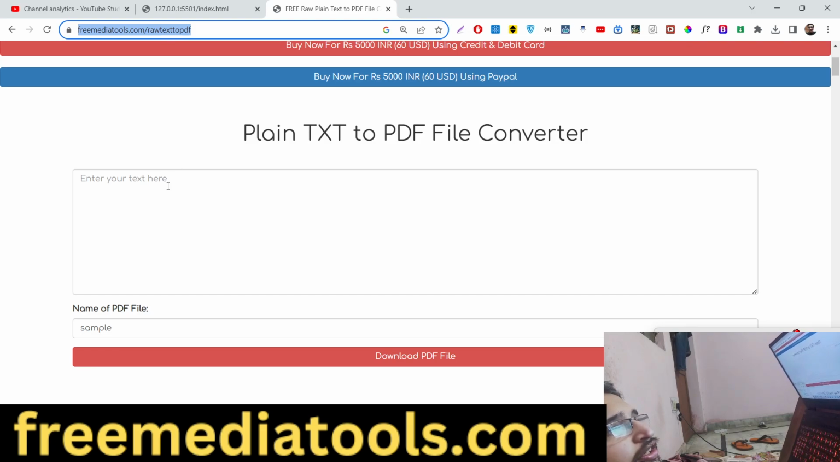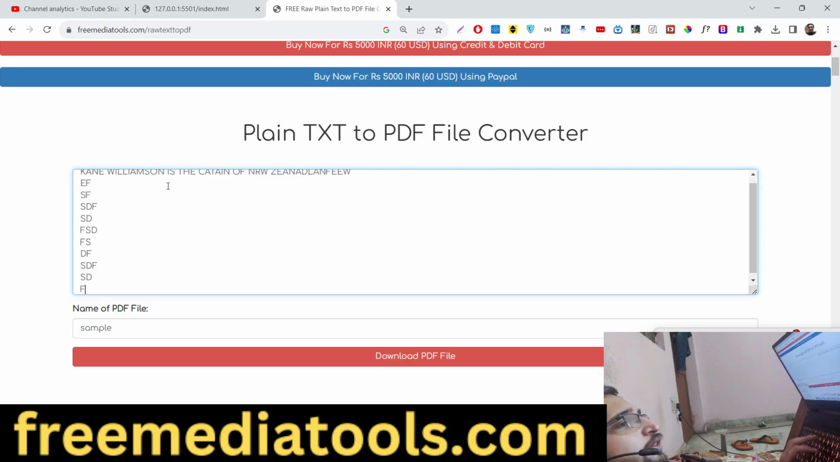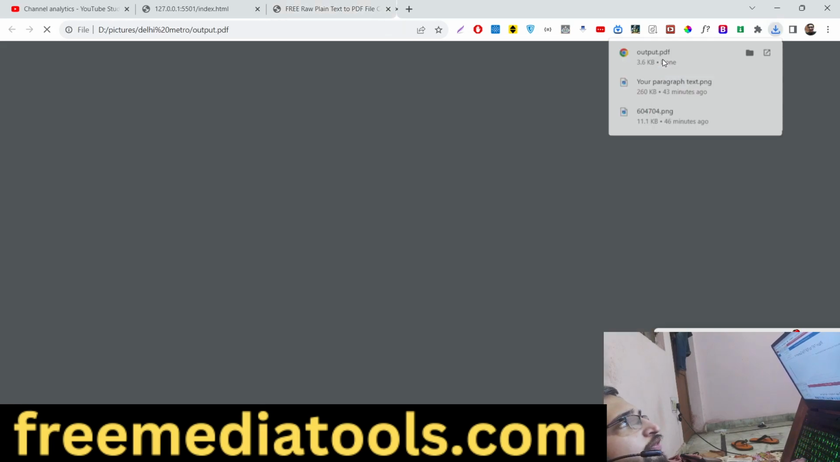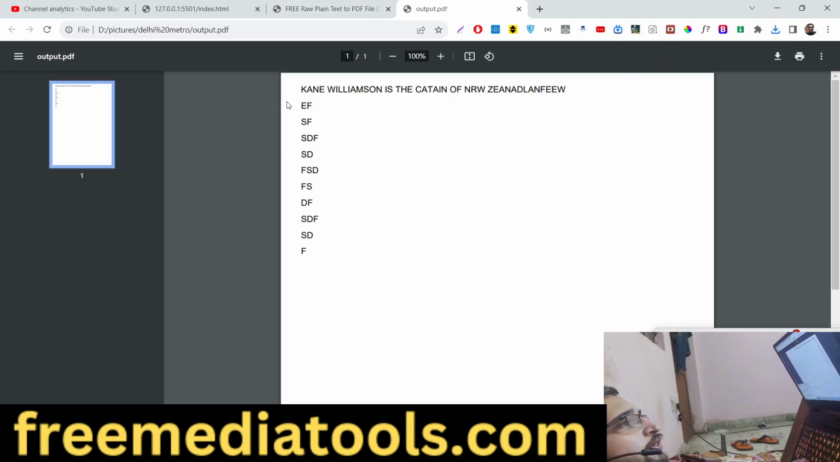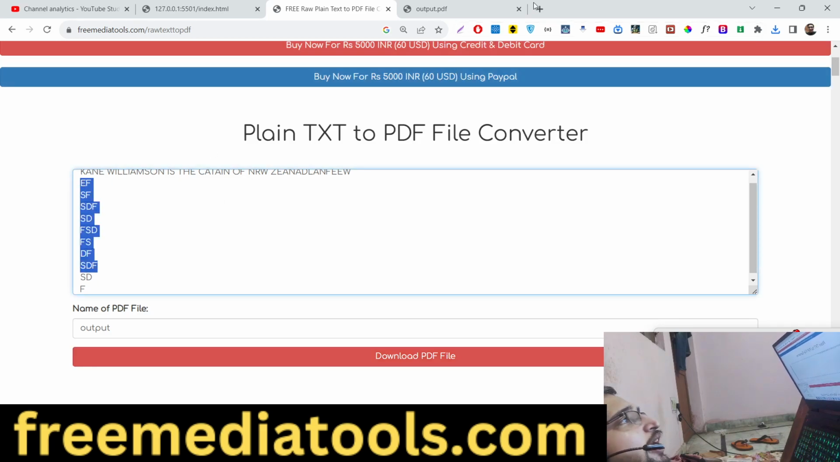Here you will submit your text, any text you can write here, guys, anything. You can have multiple lines of text here, and then you can name your PDF file. You can change the name to, let's suppose, output. Click download, so a file will be downloaded, and now you can see that all the text has been successfully exported to a PDF document. So this is a PDF file generator where you can have random raw text.